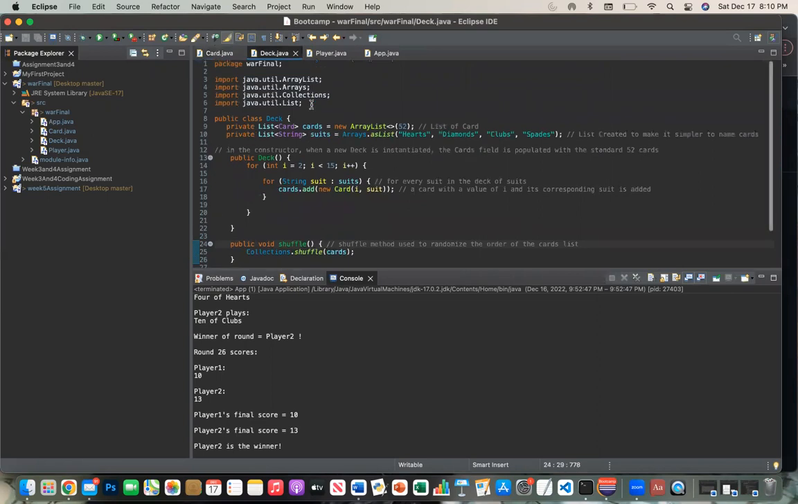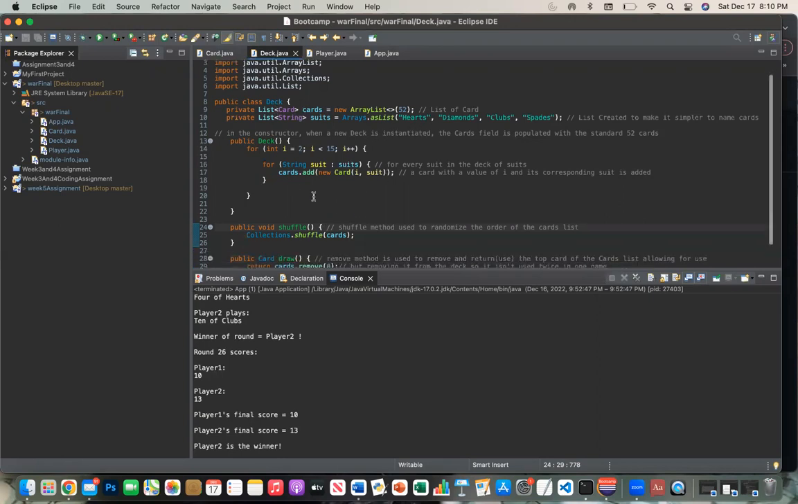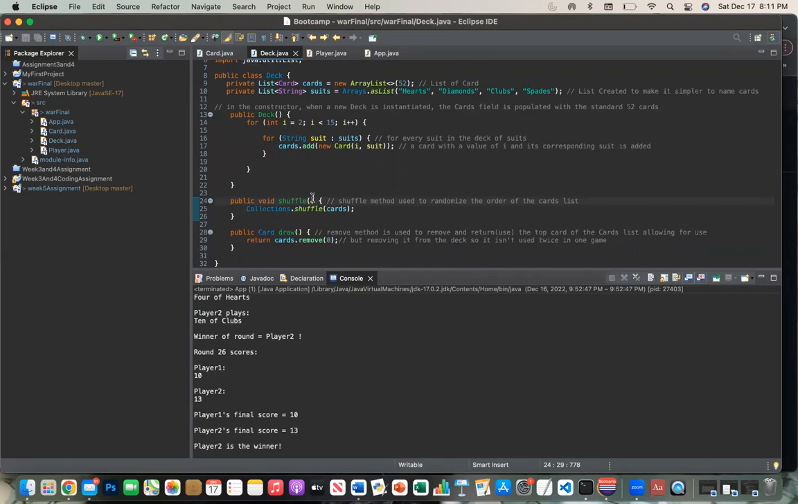Over here we have the deck class. This is where we have the actual deck of cards. So we made a list of card values and a list of suits here, and we created a constructor. So when a new deck is instantiated, the cards field is populated with the 52 cards. Also in the deck class, we have the shuffle to randomize the order of the cards and a draw method.